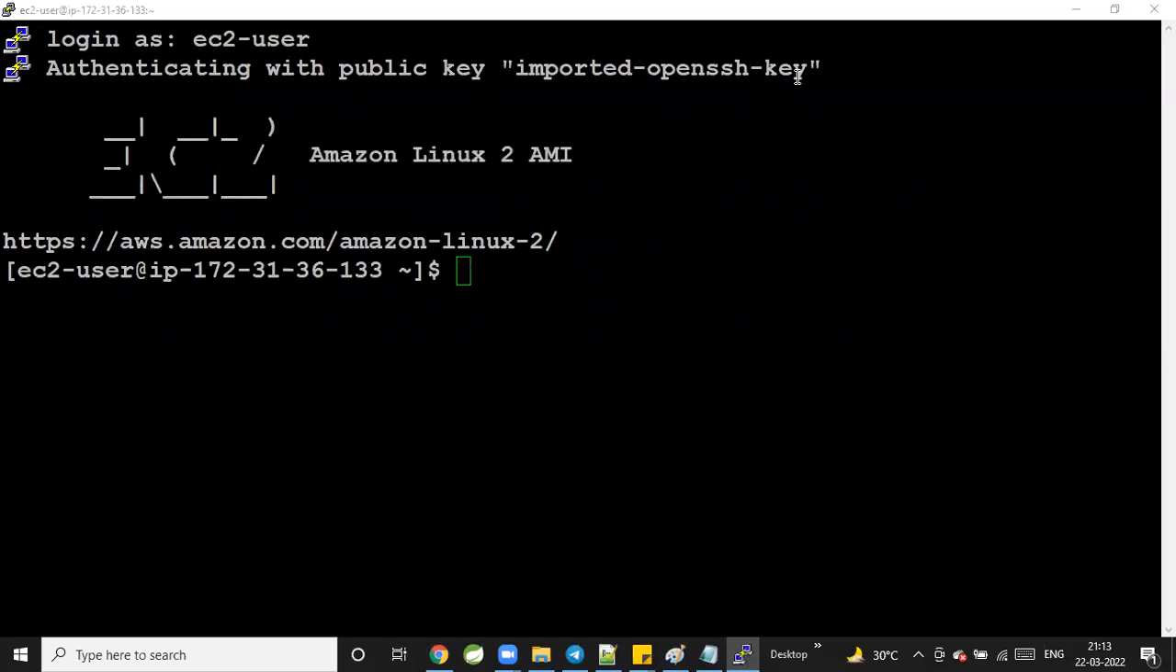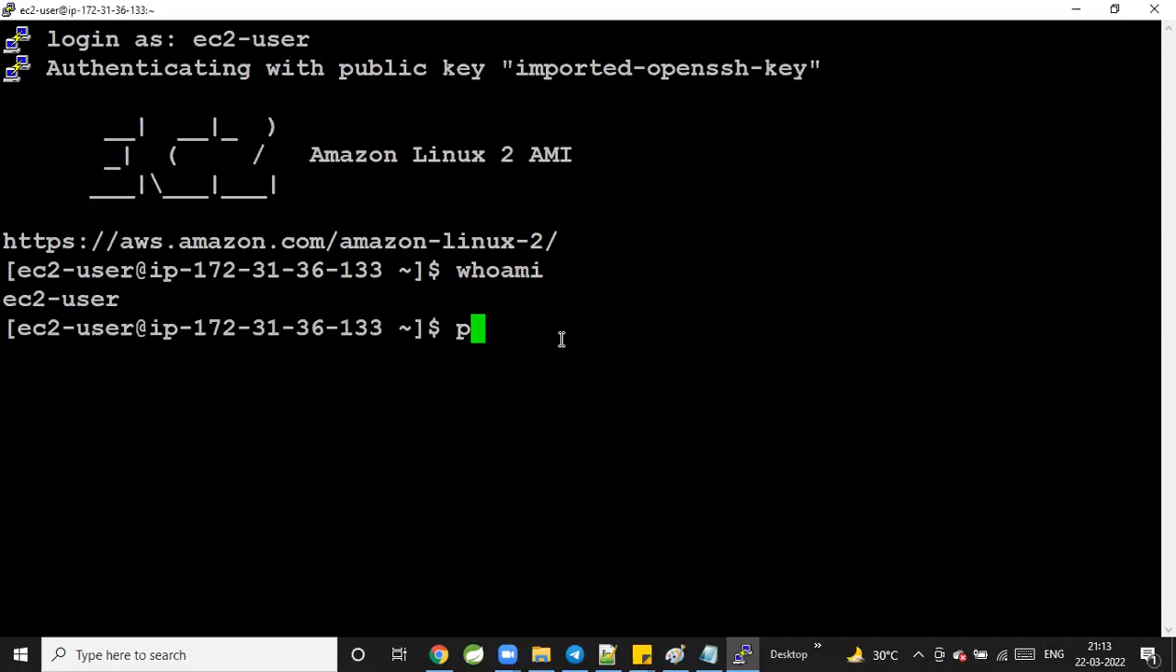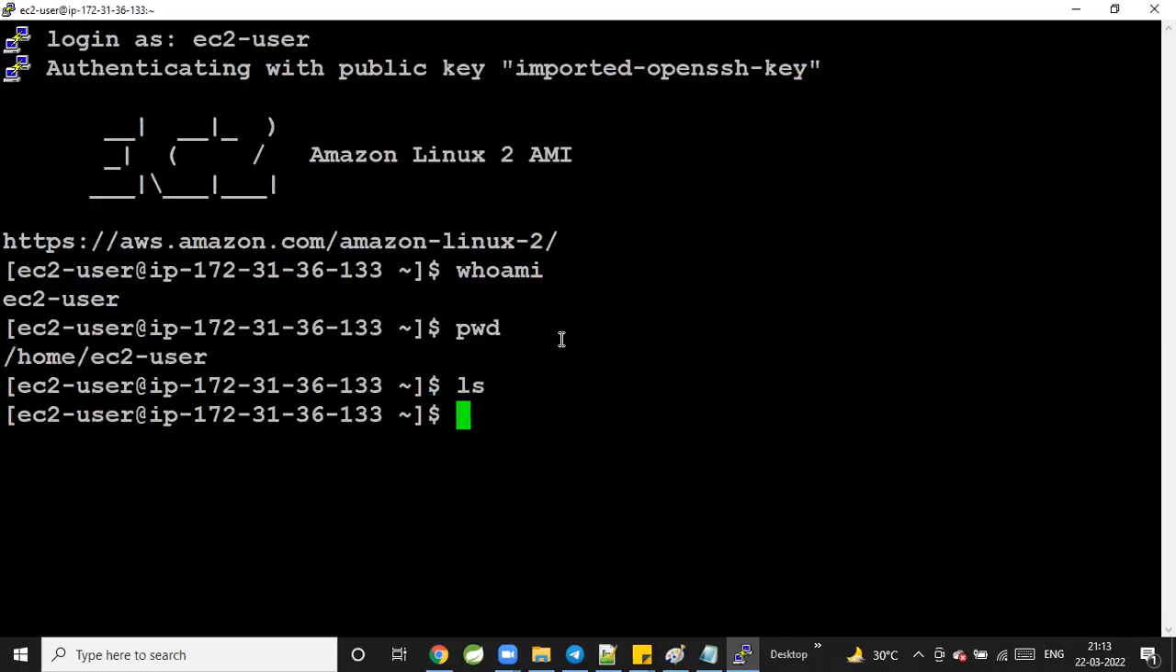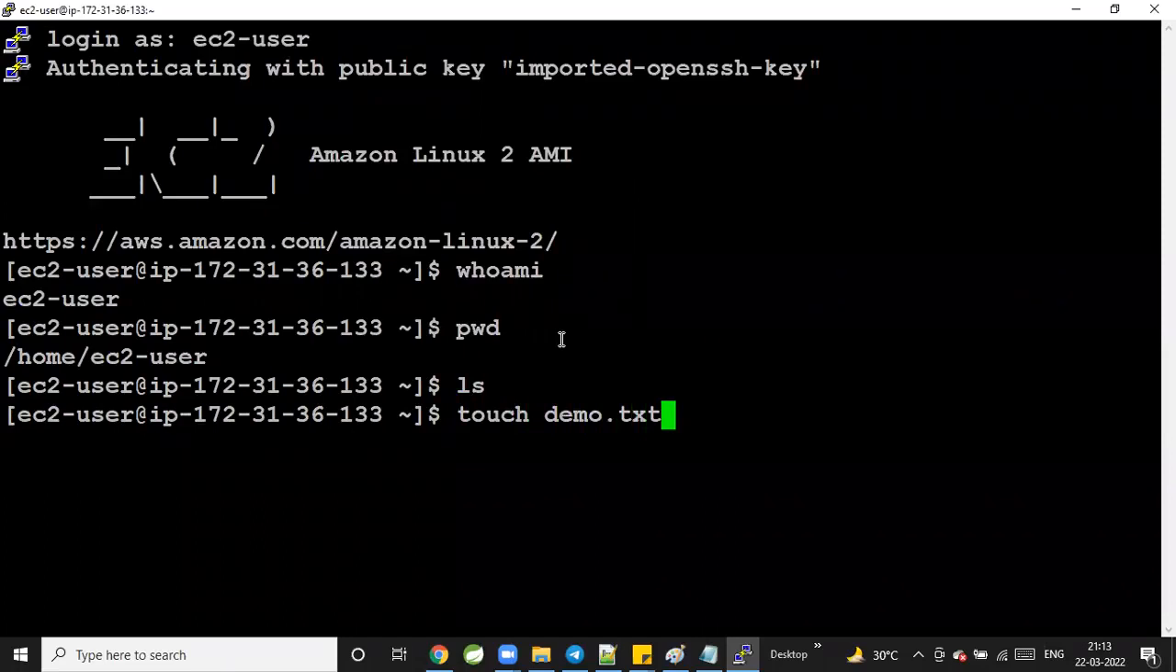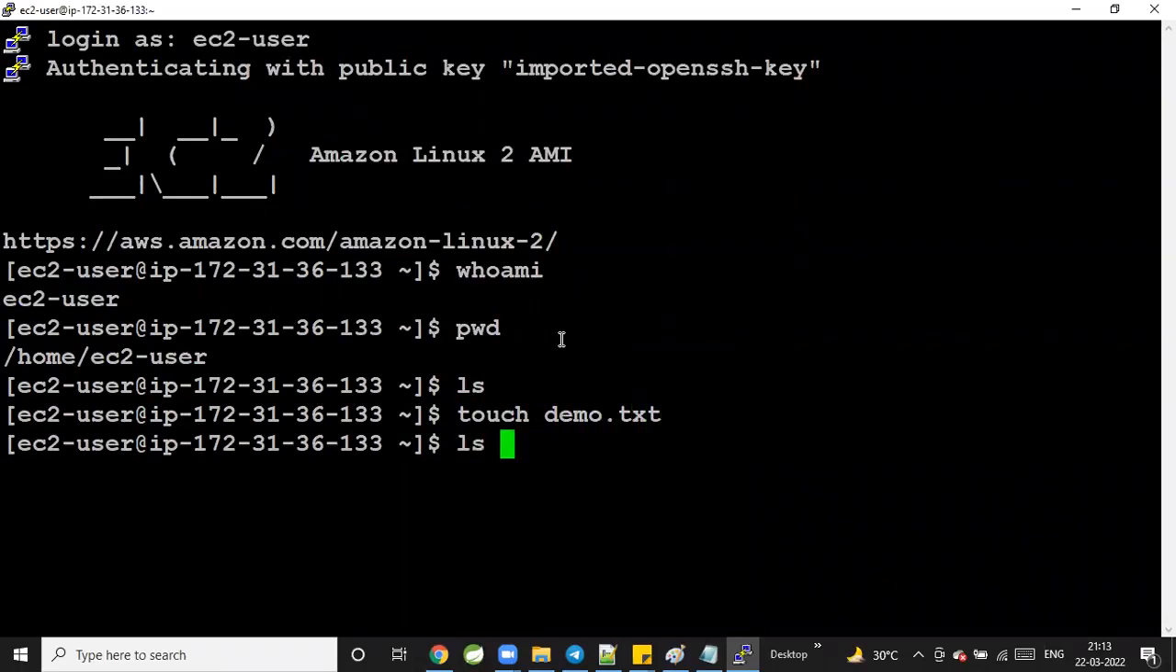When you use Ubuntu OS, your username will be ubuntu. When you use Amazon Linux, your username will be ec2-user. Can we check who am I? ec2-user. What is my present working directory? ls, no files are available. touch demo.txt, file is created.